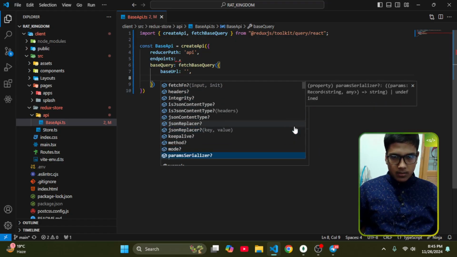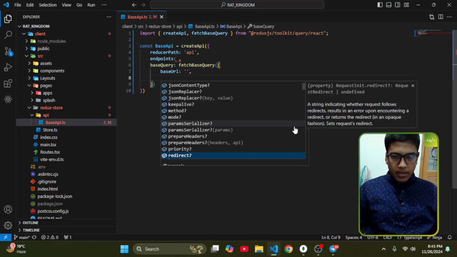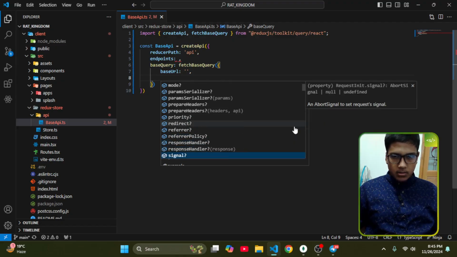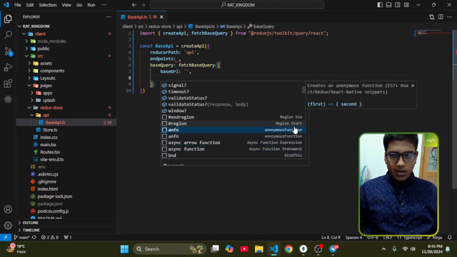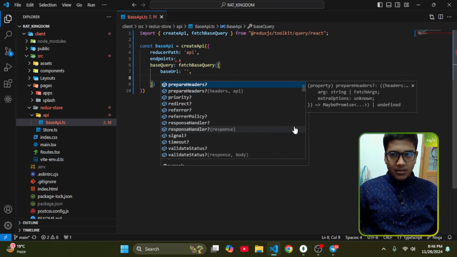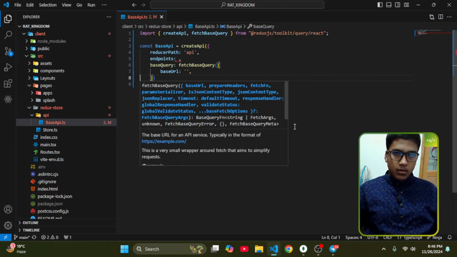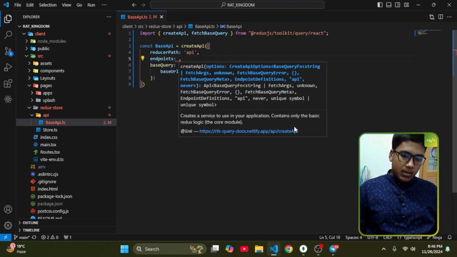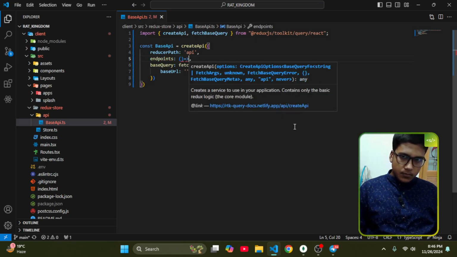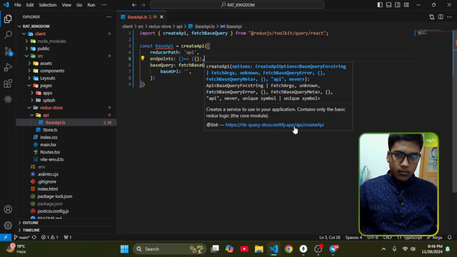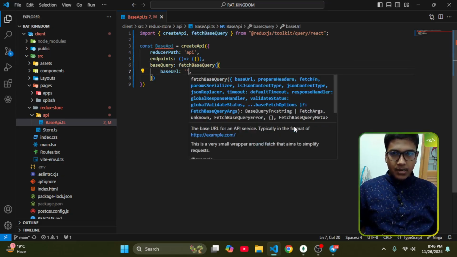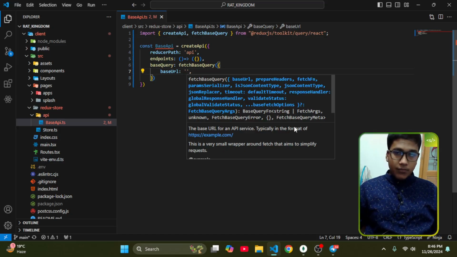then credentials, then something like prepareHeaders, and this kind of thing. We mostly must use prepareHeaders, so we can validate, we can send the code or JWT token. The endpoint is something like, okay, we are not writing any endpoint here because for that we separately create another file.